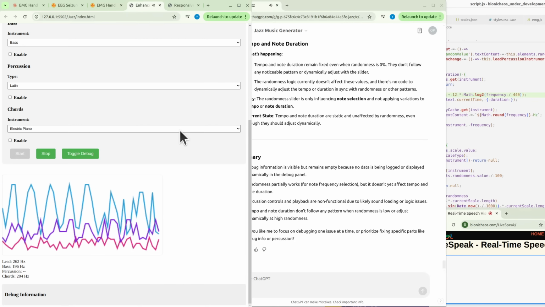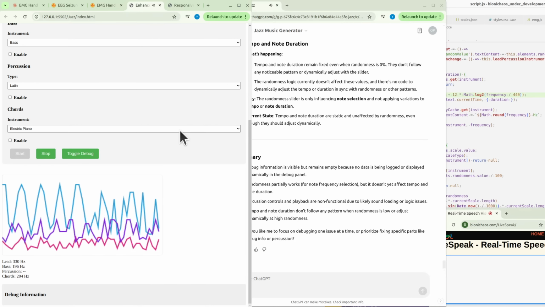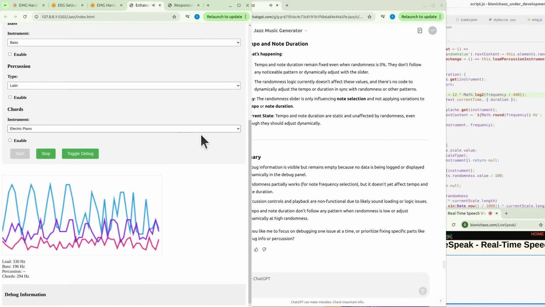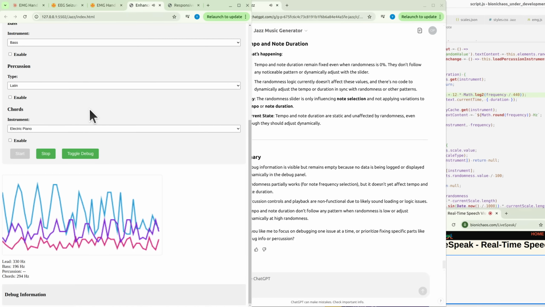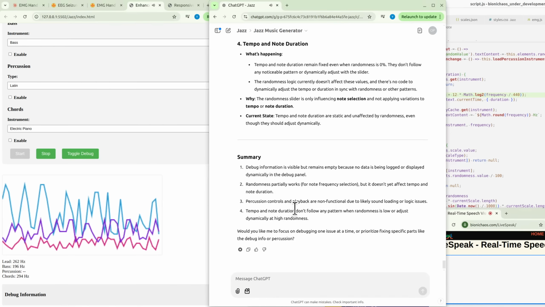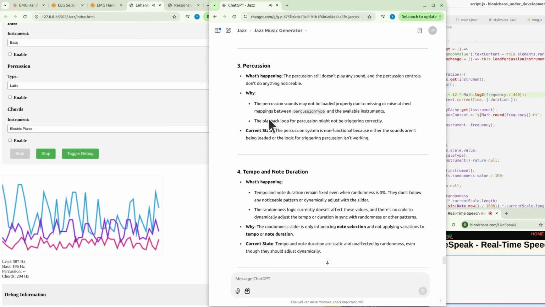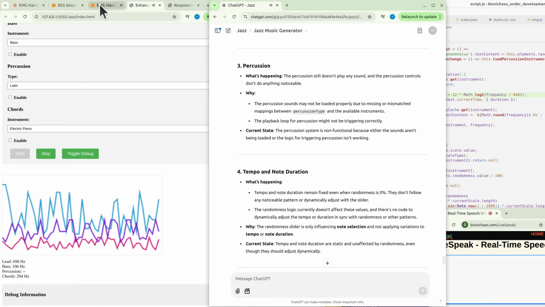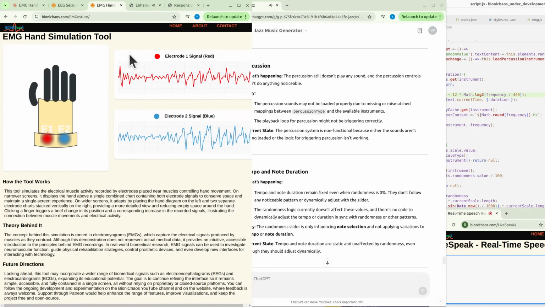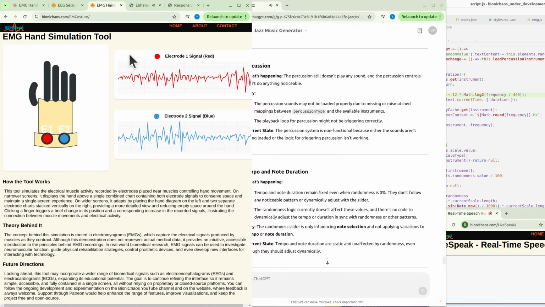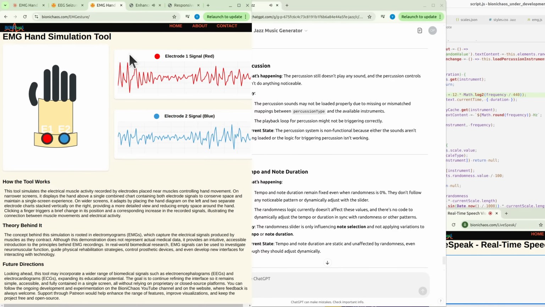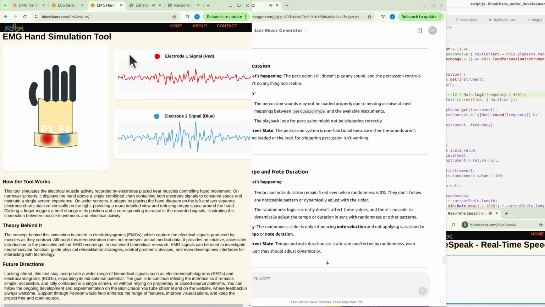3. Percussion. What's happening? The percussion still doesn't play any sound, and the percussion controls don't do anything noticeable. Why? The percussion sounds may not be loaded properly due to missing or mismatched mappings between percussion type and the available instruments. The playback loop for percussion might not be triggering correctly. Current state: the percussion system is non-functional because either the sounds aren't being loaded or the logic for triggering percussion isn't working.